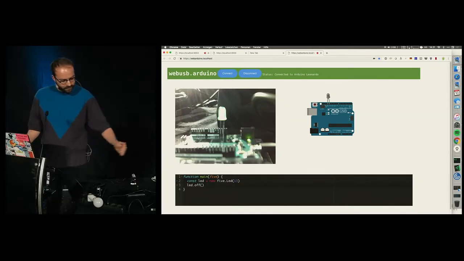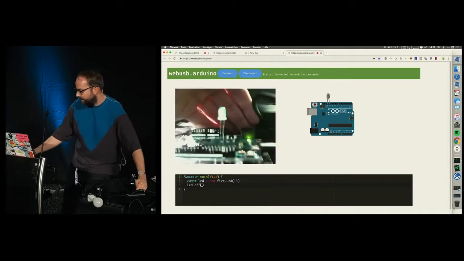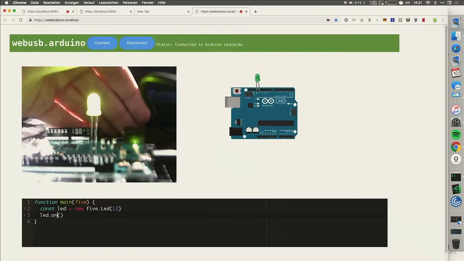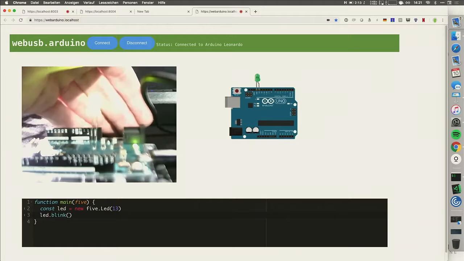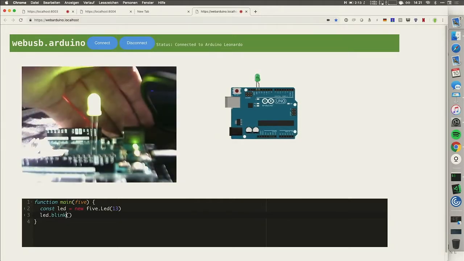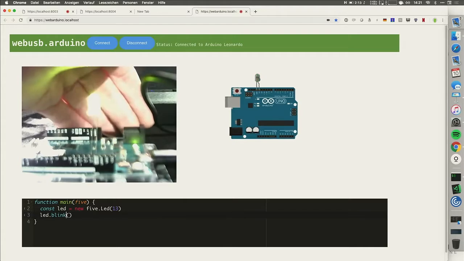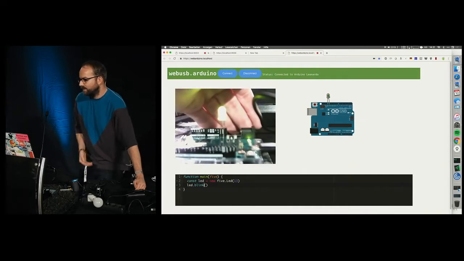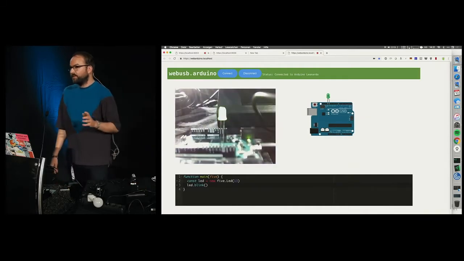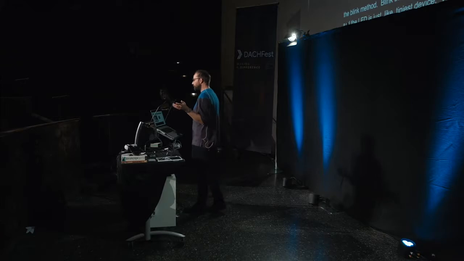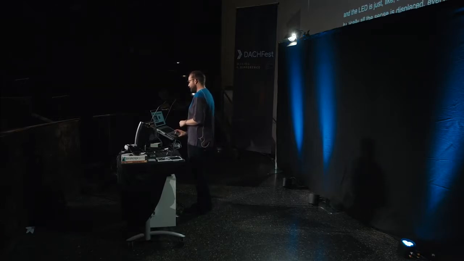I can also, I mean, probably see better if I do that. I can also turn it on again. And, well, I can basically use all the methods from Johnny 5, so also the blink method, which will then just blink the LED. So there are many API examples, and the LED is just like the tiniest device you can steer. With Johnny 5, you have basically all the sensors, displays, everything at hand, and you can just program them by plugging them into a computer and opening up a web page, which I think is really cool.